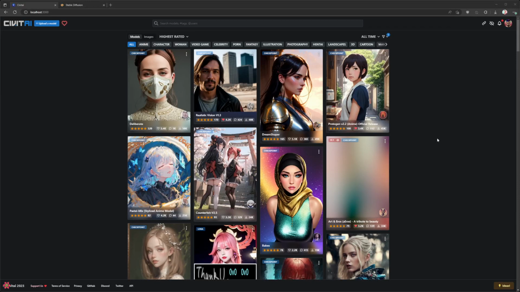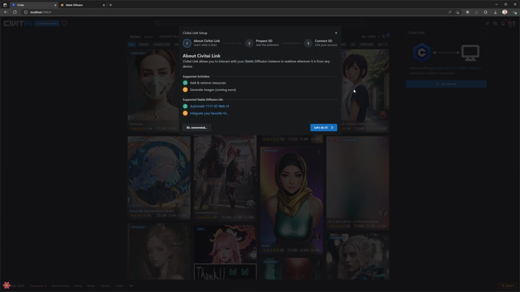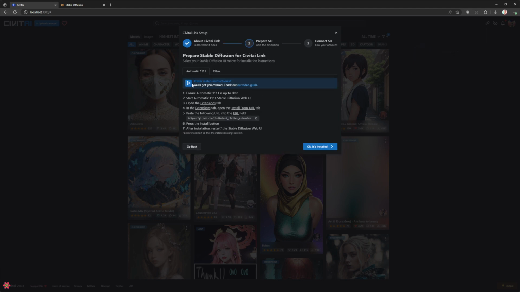All right, this is a quick walkthrough of how to install the Civitai Link extension. So the first thing we're going to do is click on the little link icon here, get started, learn a little bit about how it works, what it does, and we're going to go ahead and step through these steps here. So first we've got to make sure that we've got Automatic 11 up to date.